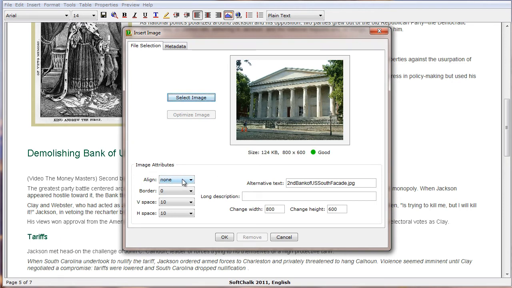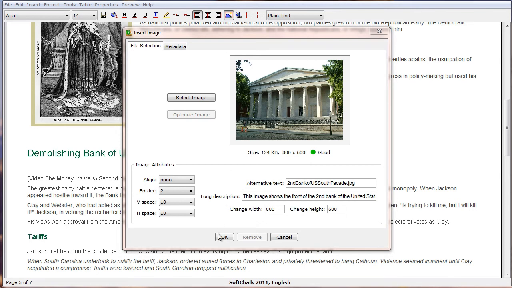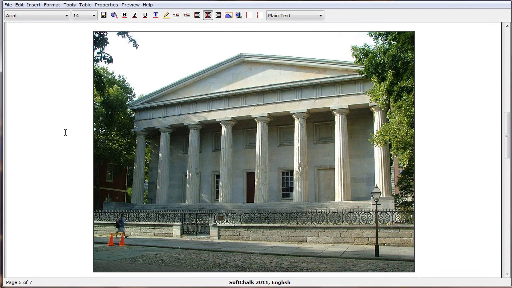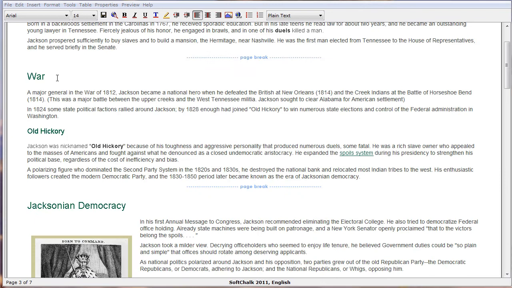I'm going to leave the alignment as none. I'm actually going to put in a border around this and again put in a long description. We then click OK, and our image is in our lesson standalone. We can modify its placement simply by clicking on the image and then choosing the alignment we'd like. I've put it at the center.